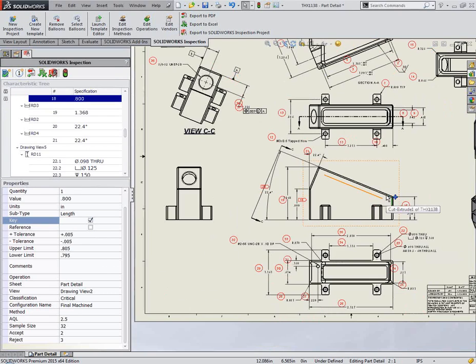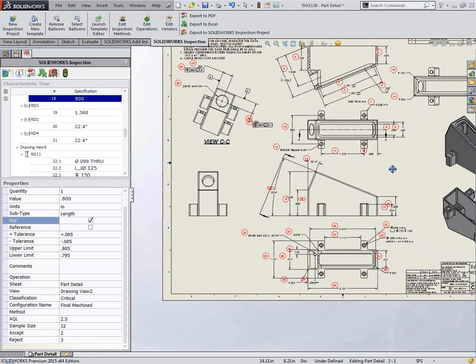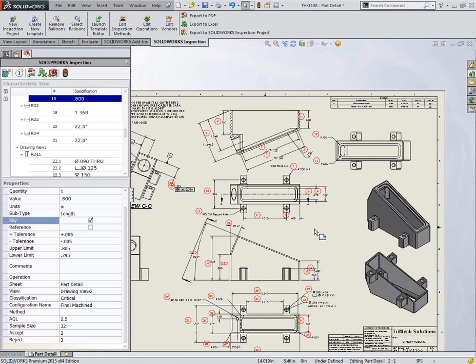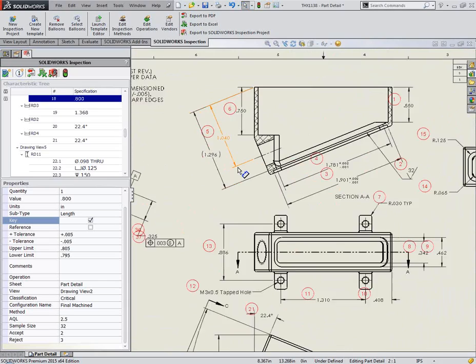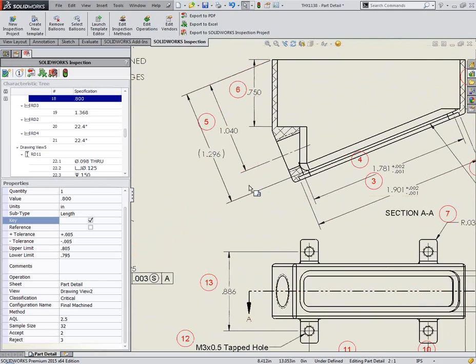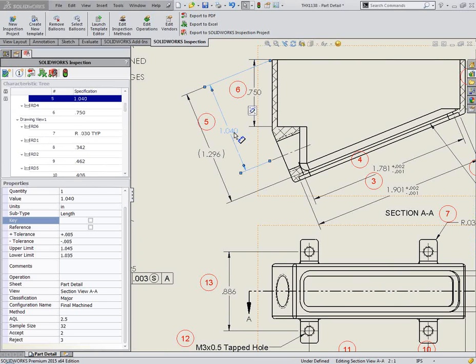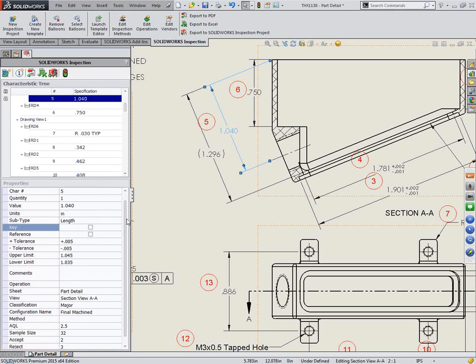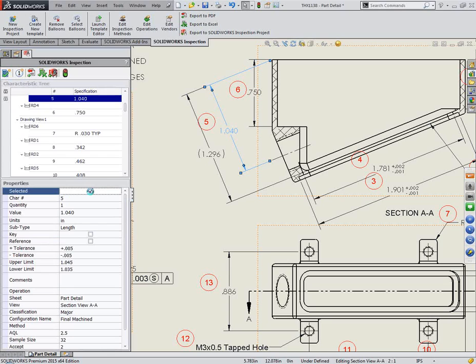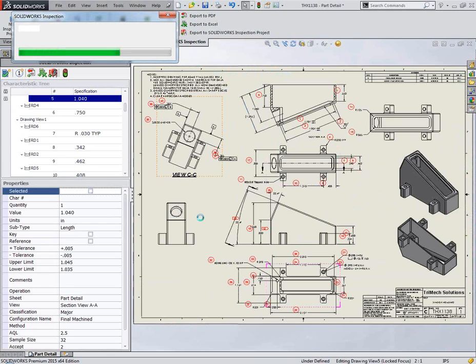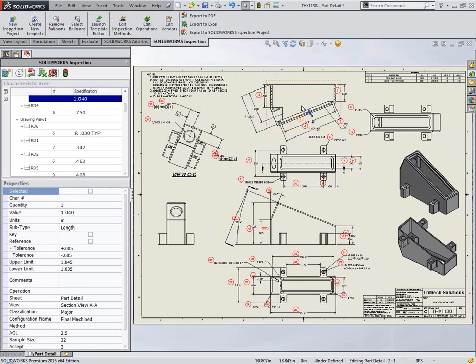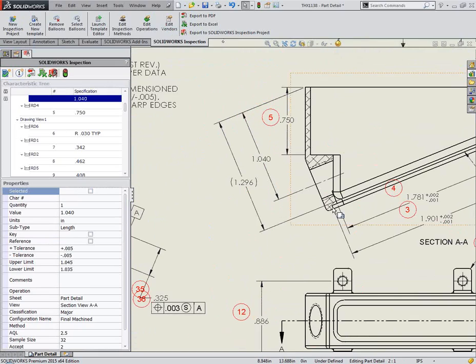If SOLIDWORKS Inspection has grabbed dimensions that we're really not interested in measuring, or maybe difficult to measure in a particular view, you can always select that particular item. You notice this 1.040 is item number 5, but I can tell the software to ignore that particular one, and notice it renumbers all of the dimensions, omitting that particular item.